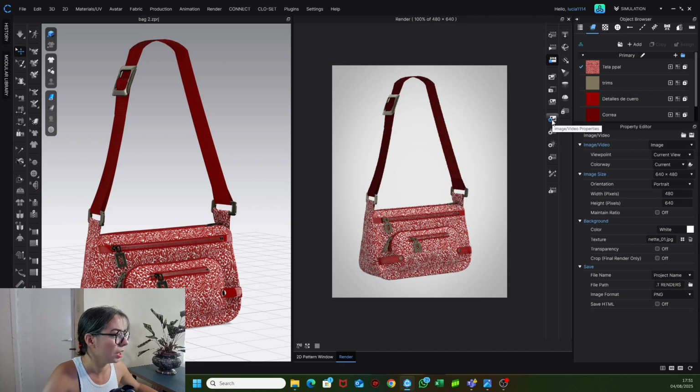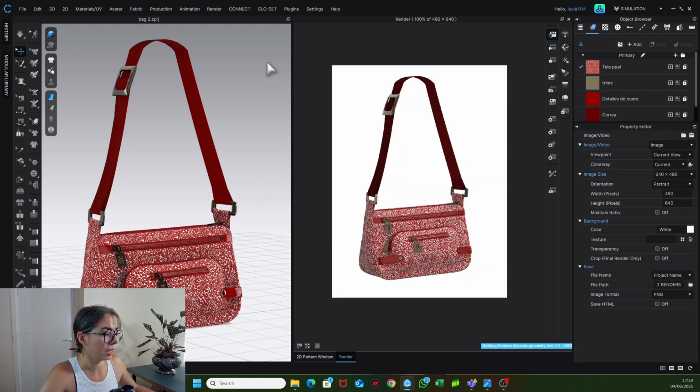If I go to image and video properties, this icon here, I'm going to see in the property editor some options to change the background, right? If I scroll down to background, I can see color, texture, and transparency, which I can change. First of all, I'm going to delete this background. If I touch this small bin, you can see here, it's going to delete the default background, right? I'm going to update the render, and I'm going to see a white background, right?